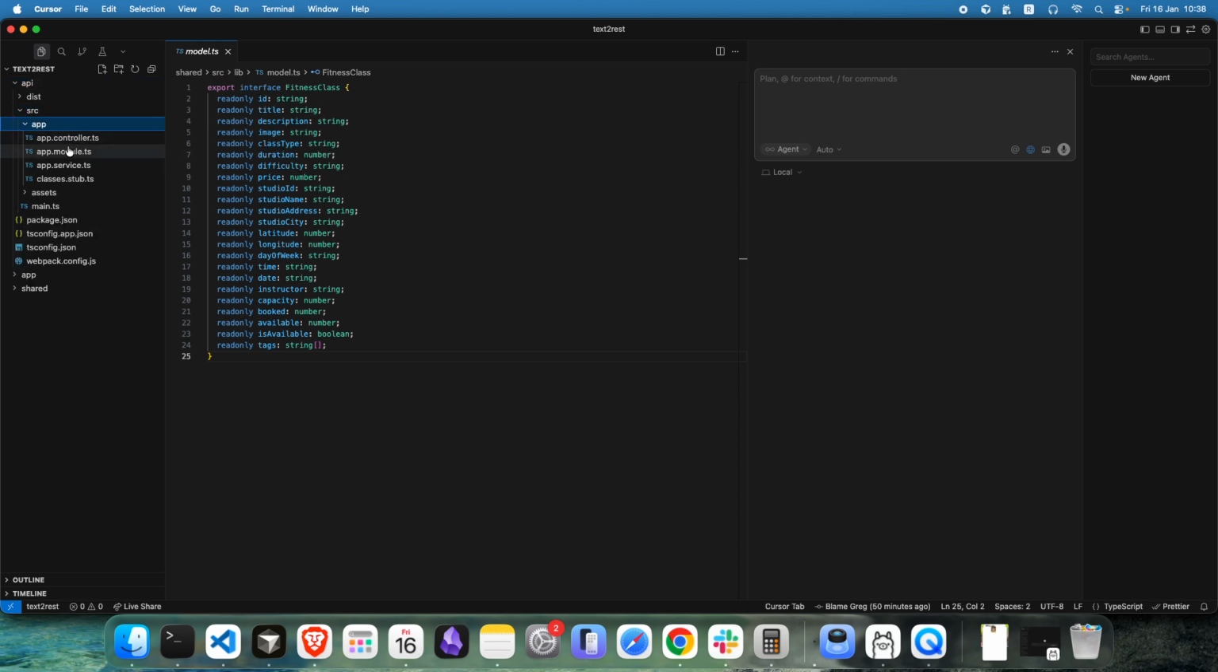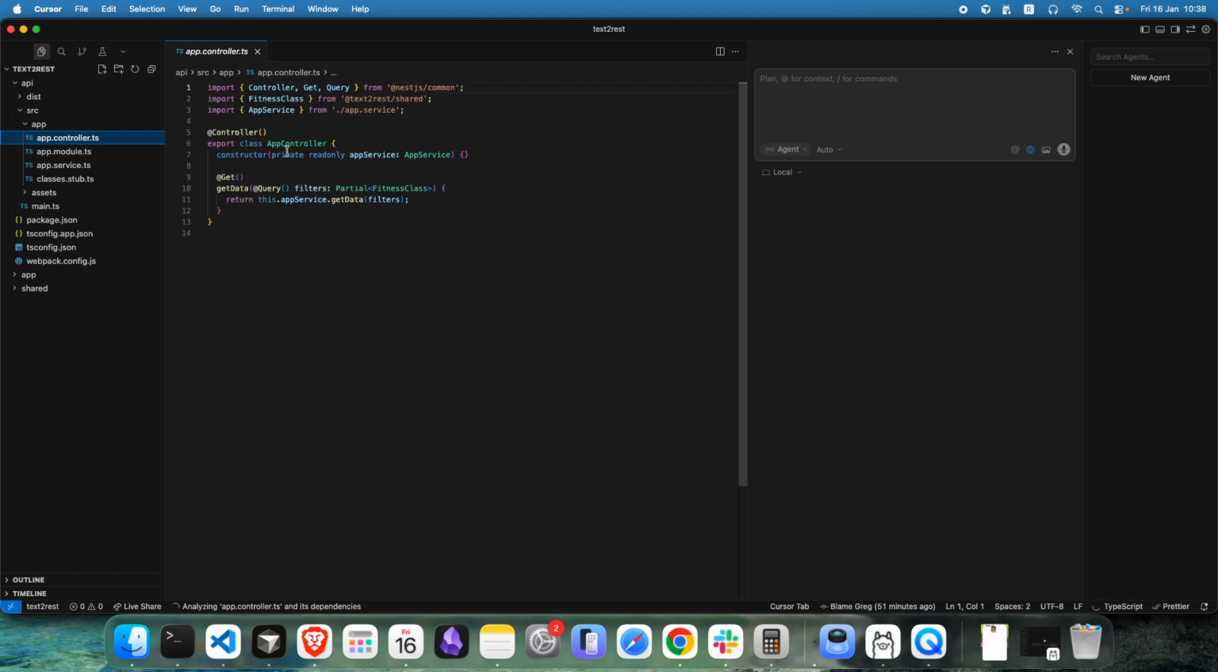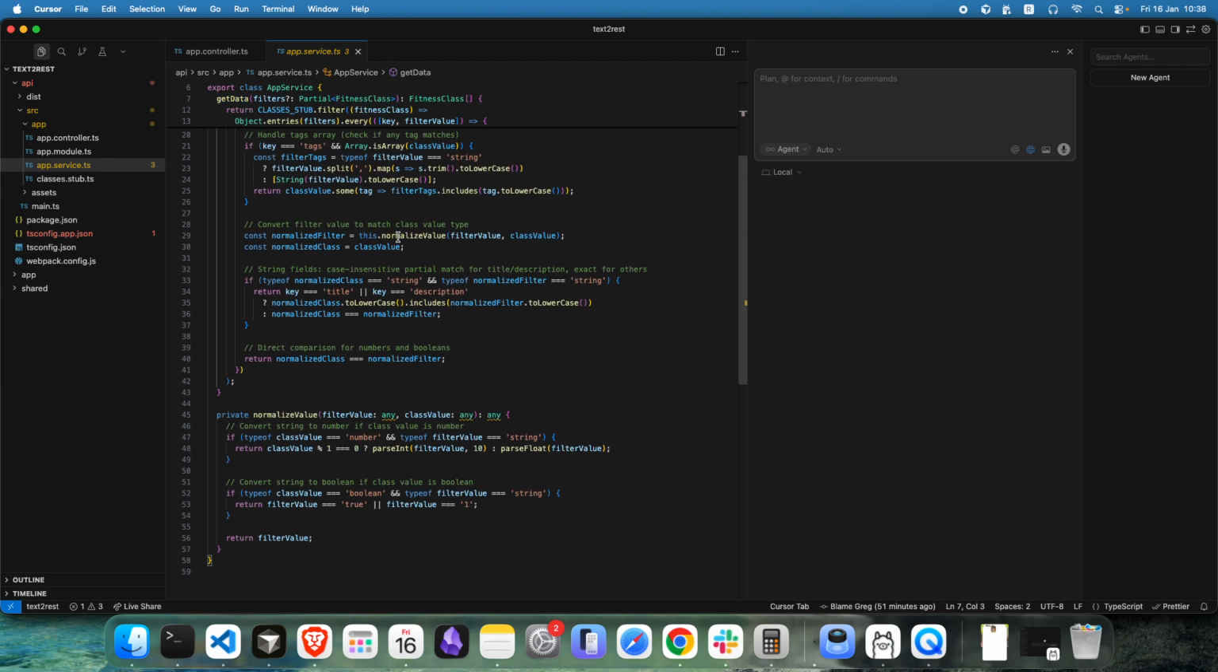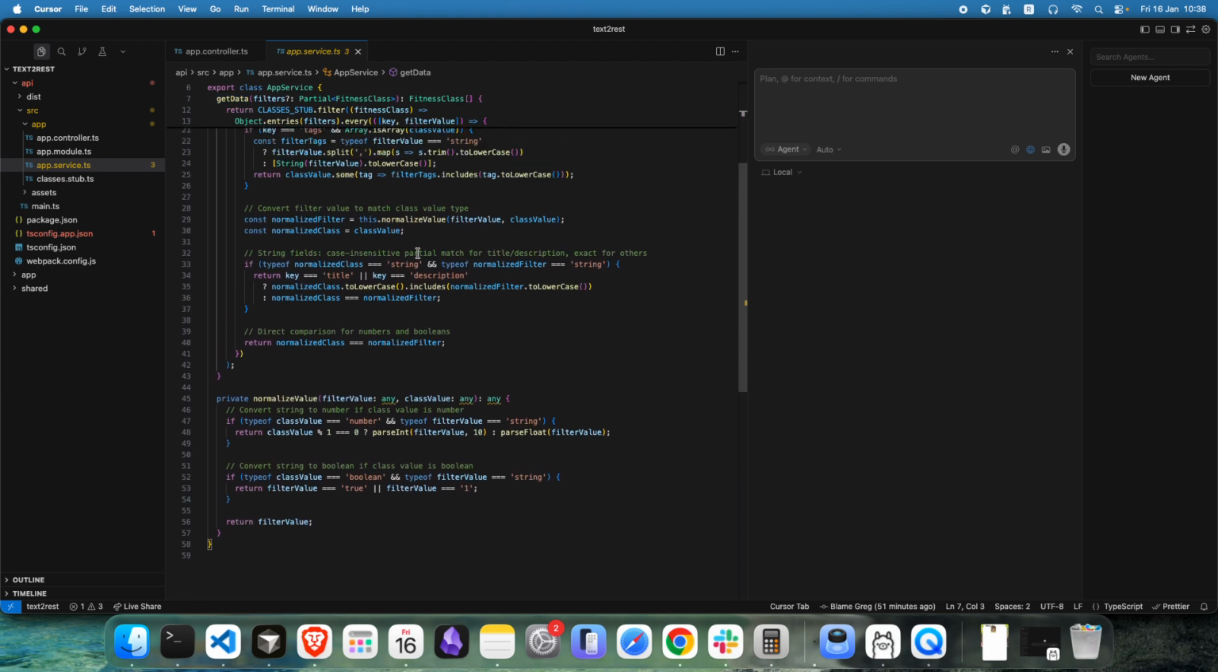So this is pretty straightforward. We have only one module, which is the app. We have the controller, which has the query parameters, which is a partial of the fitness class, of this model I just showed you, coming from here. So if I don't provide anything, and we look into get data, it's going to be no filters, which means all of it will go.